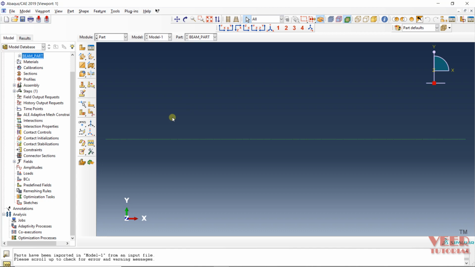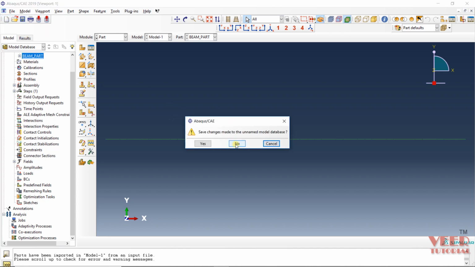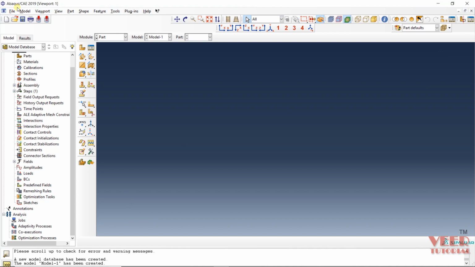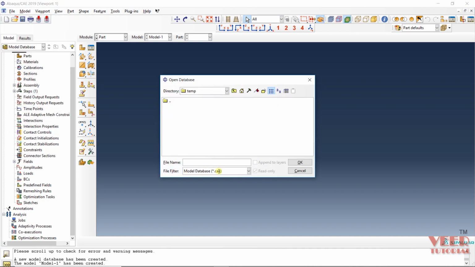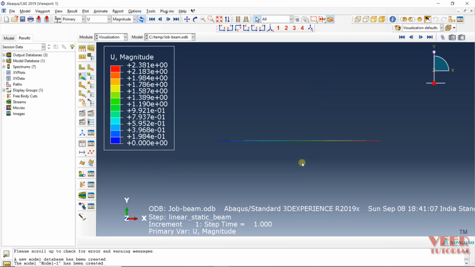Now if you want to see the result once again, I go to a new file, so click on new, click no. Now I want to import the ODB file, that is output file for this job. So go to file and go to open. Now in the type of file I select output database, that is ODB file, and now I am going to select job beam file and click OK. So now this is the result file. So you can open this file whenever you want.